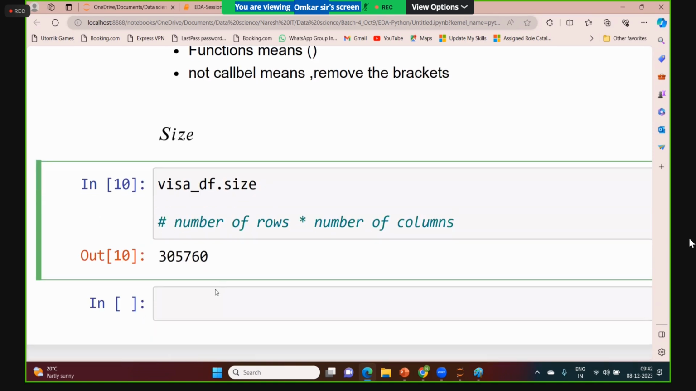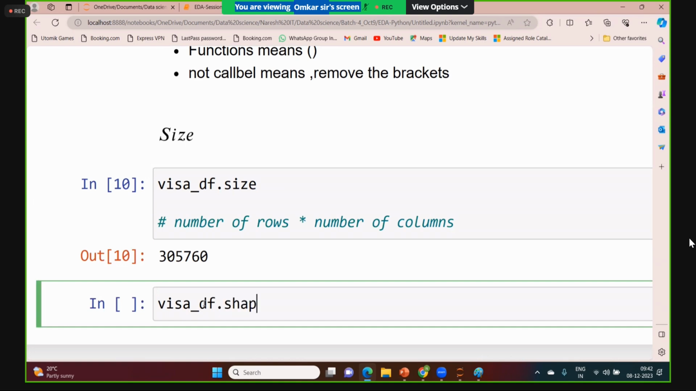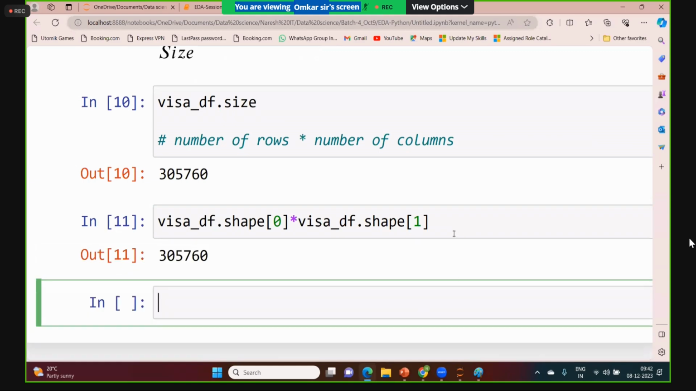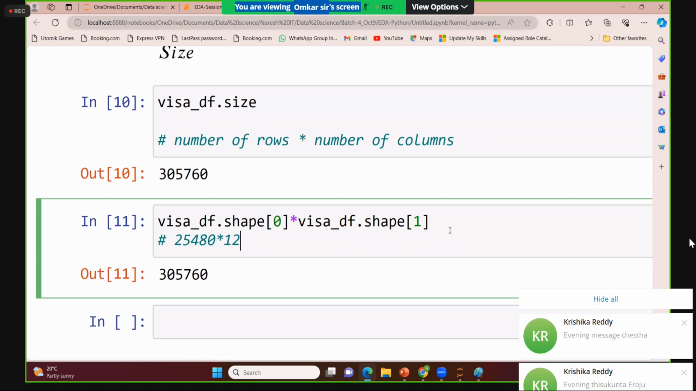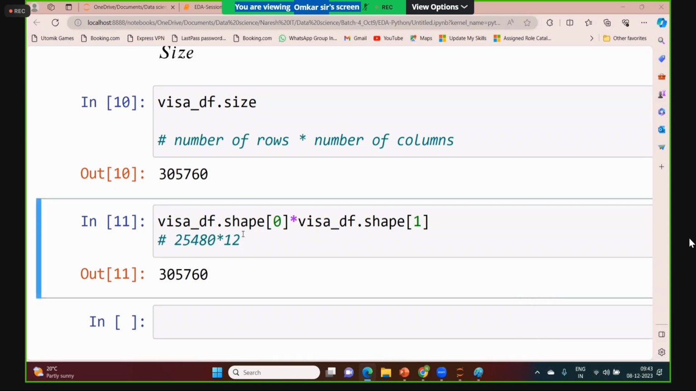You already have a shape, right? Visa DF dot shape square bracket 0 multiplied with Visa DF dot shape square bracket 1. 25480 into 12. 25480 multiplied with 12 is nothing but size. That means number of fields. Each and every field, if you count, how many fields will you get? 3 lakhs. Yeah, exactly. That is the size. 305760.